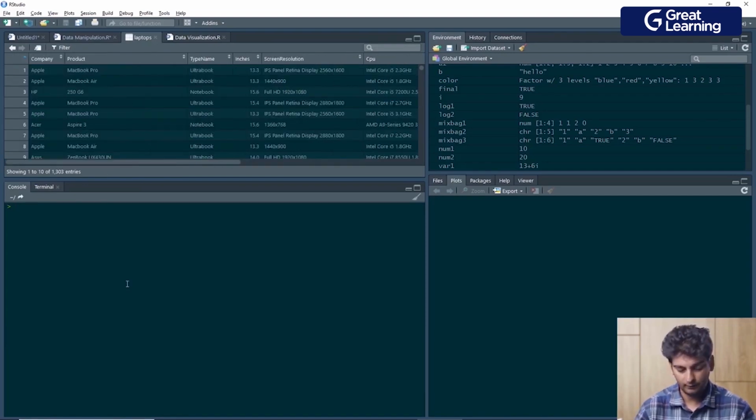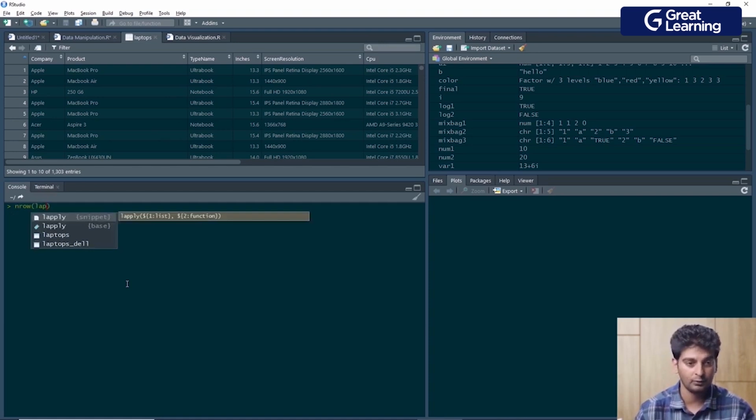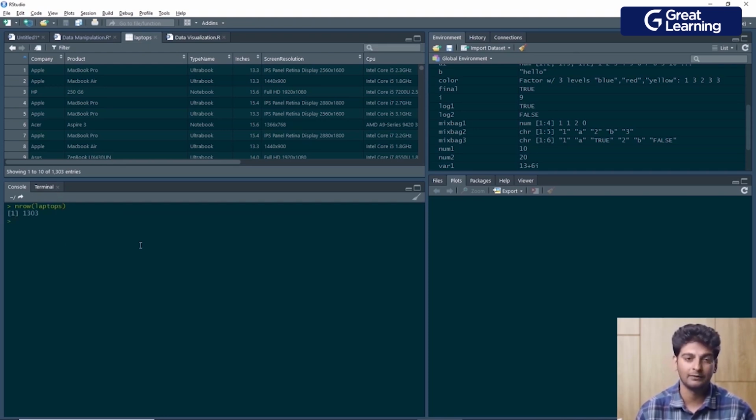Now let's see the number of rows and number of columns present in this dataset. I'll type in nrow and pass in the name of the dataset, which is laptops. See that there are 1303 rows, or 1303 different types of laptops present. Now let me also check the number of columns present. To check the number of columns, I've got the ncol function, and inside this, again, I'll pass in the laptops data frame. There are 12 different columns present, so this is a data frame which comprises 1303 rows and 12 columns.